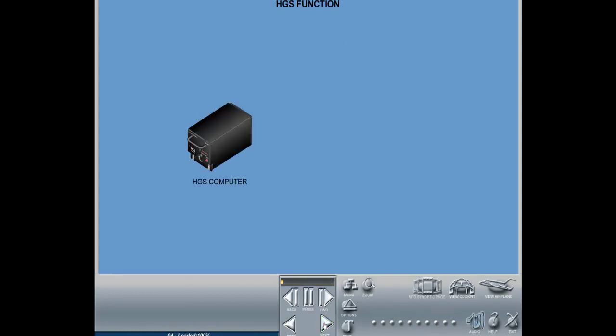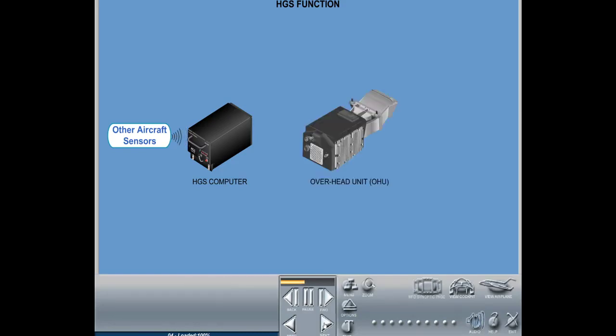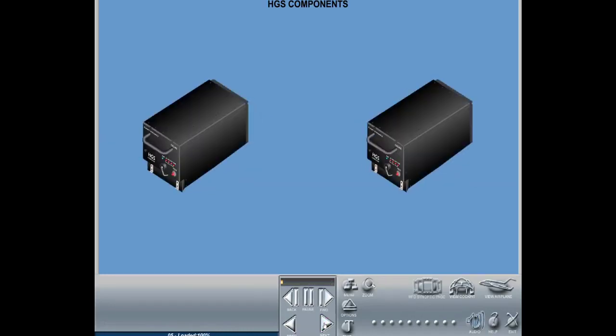The HGS computers receive input signals from aircraft's other sensors and generate a symbology set that is dependent on the selected flight operational mode. This symbology data is transmitted to the overhead unit in the form of digital signals. The overhead unit generates flight symbology from a liquid crystal display, LCD, inside the overhead unit. Then, the relay lens of the overhead unit projects the symbology onto the glass display of the combiner. Now, let us see the components of HGS in detail.